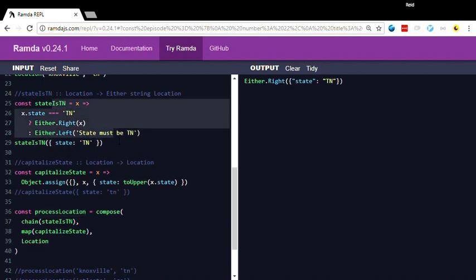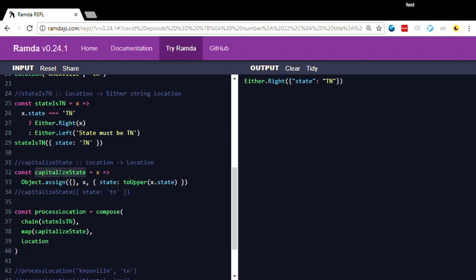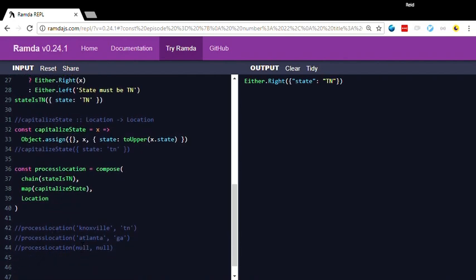So we could unit test the status TN, the capitalized state, any of these things really. All of them would be trivial to test because we're writing very small pure functions and composing them together using the either. So what does the calling code look like? If we process the location of Knoxville, Tennessee, we get a right of a city of Knoxville and the state. You see the state was capitalized TN because we mapped that location through the capitalized state. And that ends up working fine.